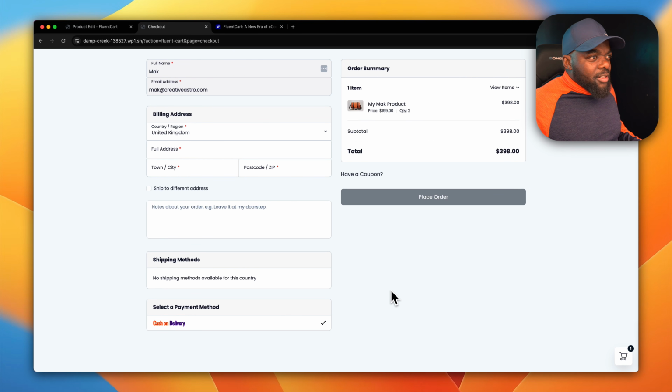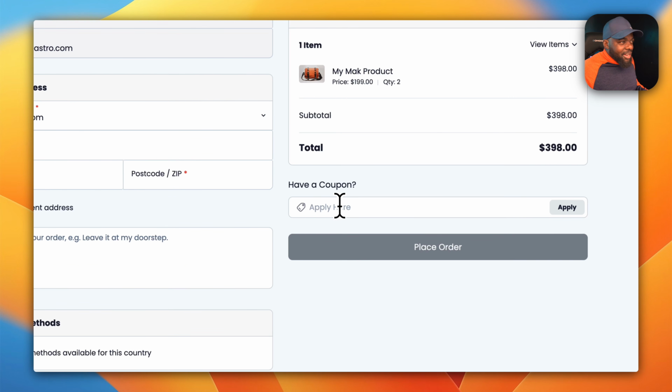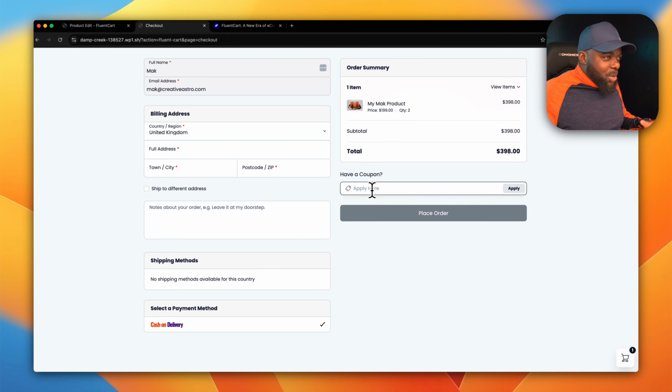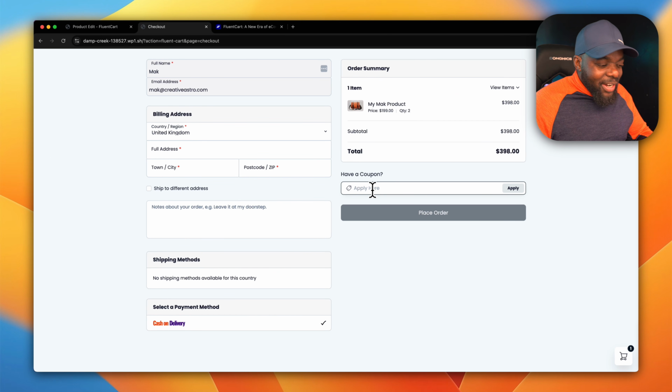Okay, fantastic. It has pretty much all the information we need here, and I can place the order. If I have a coupon code, I can just click on here, apply coupon code, and boom, I'm in. So creating a product is very, very easy.